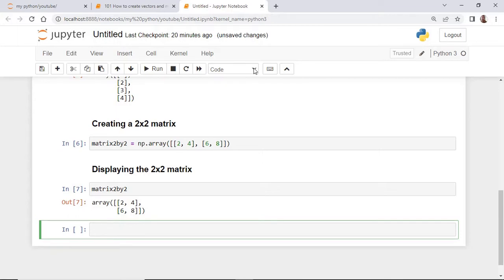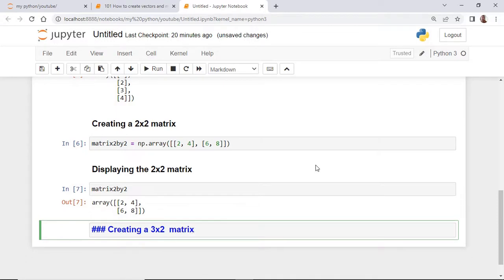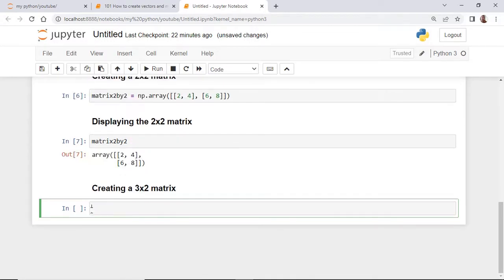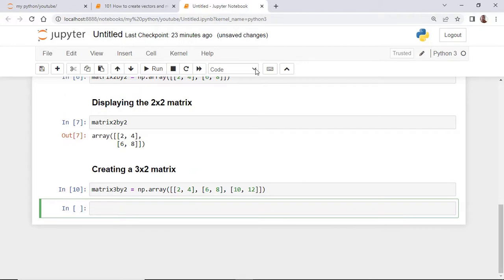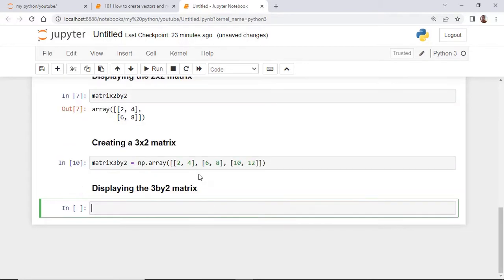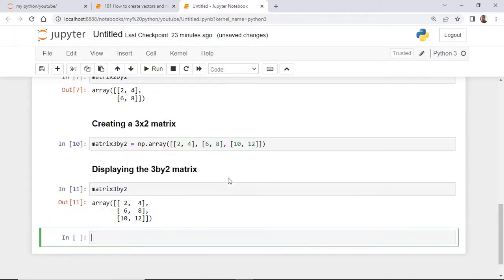As an extra practice, let's create a 3x2 matrix. The code is matrix 3x2 equals nb.array, then we enter the data as 3 lists, each with 2 data points. We can display this matrix by writing its name, matrix 3x2. As you see, the matrix has 3 rows and 2 columns.